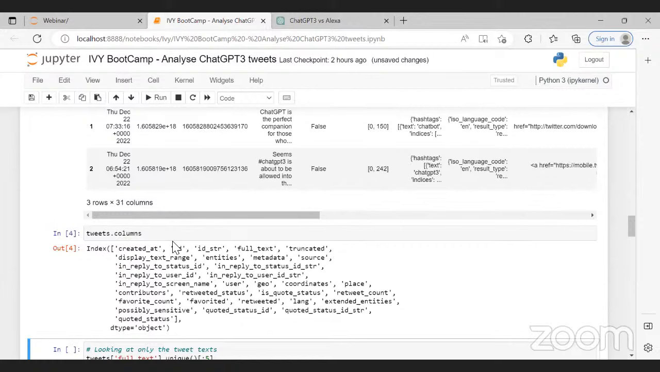So these are the different kinds of columns or attributes that you get. You have created_at, which is a date. You have ID, which is a unique identifier ID string. Full text is the tweet. Truncated, text, display text range. Entities are like any hashtags. Metadata is again metadata about the tweet source. These are again more of Twitter's additional attributes.